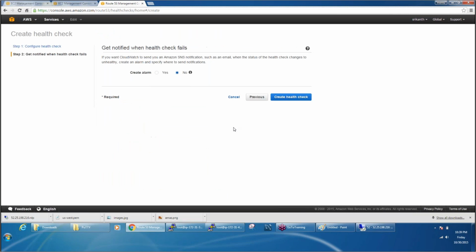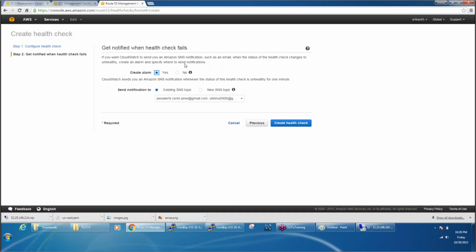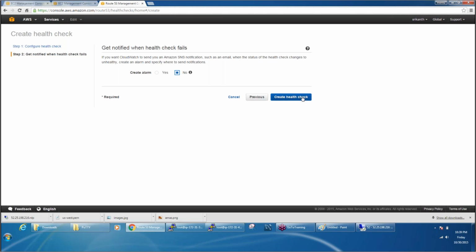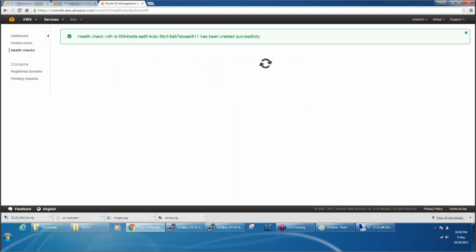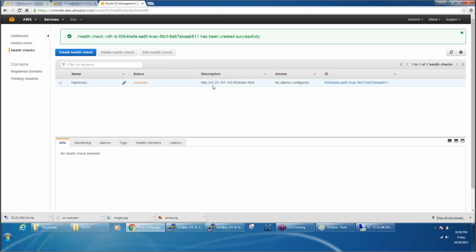next, right? If there is a health check down, if you want to be notified about it, click on create alarm. Then it's going to ask you for the SNS topic, but I don't want any notifications enabled. I just want to create the health check. So now I'm able to create a health check on 52.31.81.150, right? This is my primary.